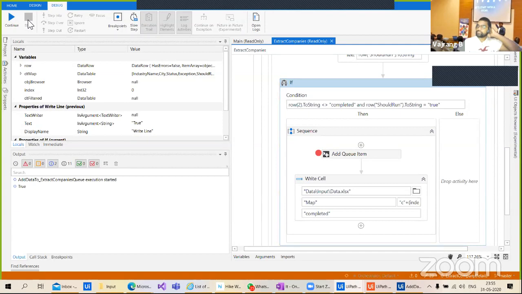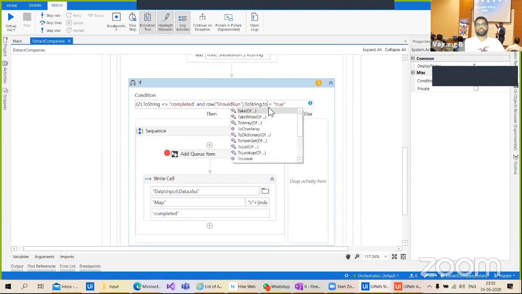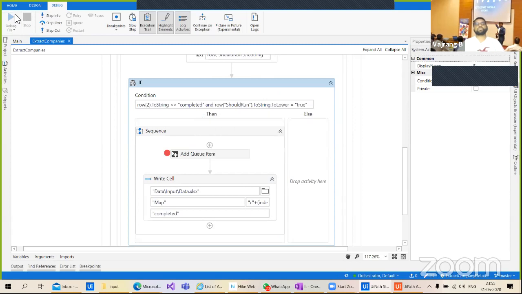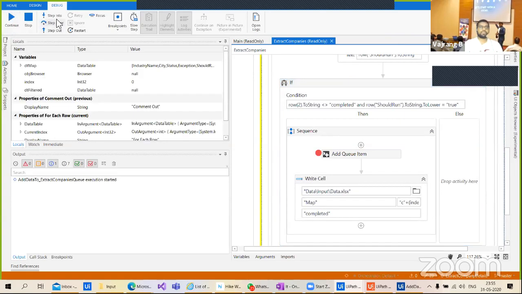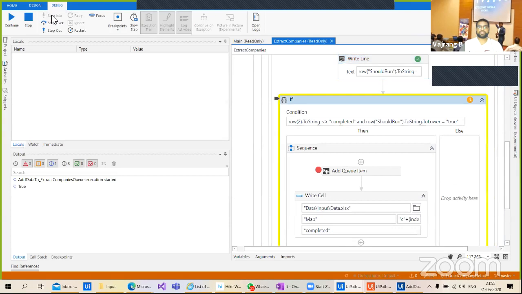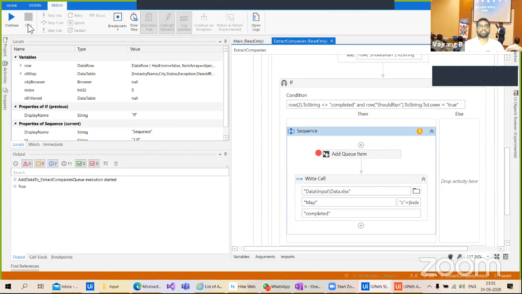So the best way to avoid all these things is to add dot ToLower. In this way, we will be able to eliminate this casing issue. Okay. Step into, step into, step into, step into. Okay. So this is true now. I don't want to continue here like this. Let's publish it and let the bot run for us.